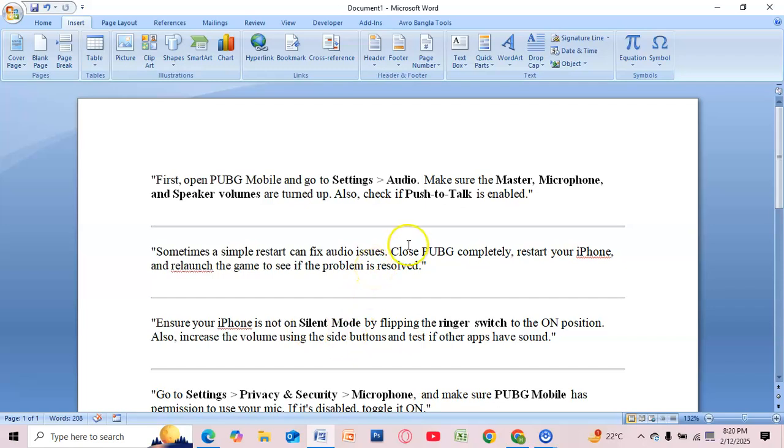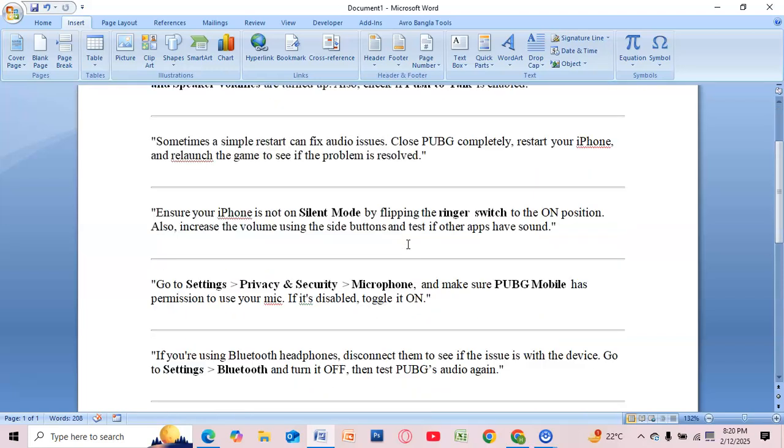Make sure the master microphone and speaker volume are turned off. Also check if push to talk is enabled. Sometimes a simple restart can fix audio issues. Close Pubg completely, then restart your iPhone and relaunch the game to see if the problem is resolved.